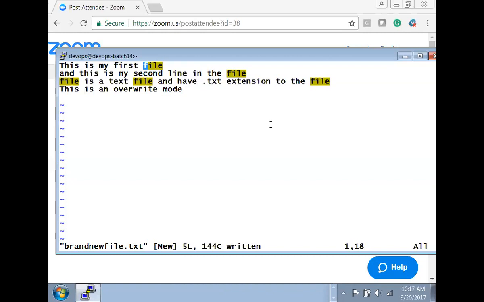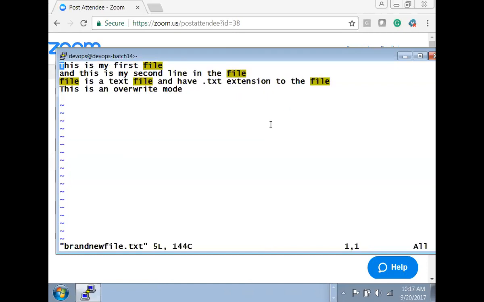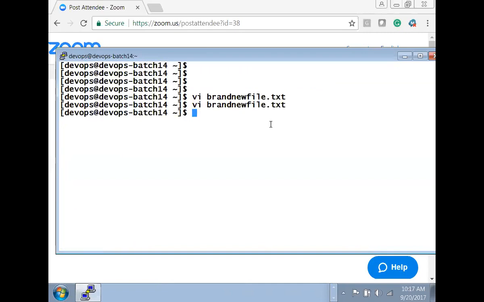Now I want to quit. I want to exit. I'll say quit. So now I came out of that. Now you can do both things together. You can say WQ, save and exit. Is that clear? How to do the save and exit. So this is all about working with the editor.